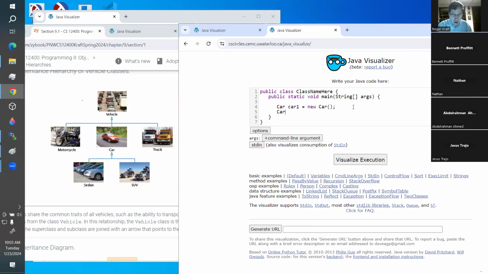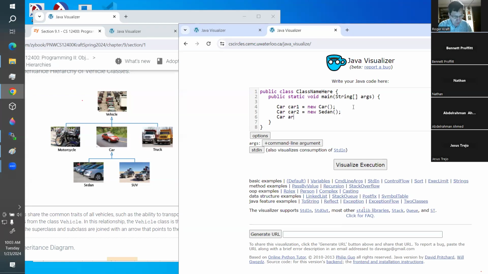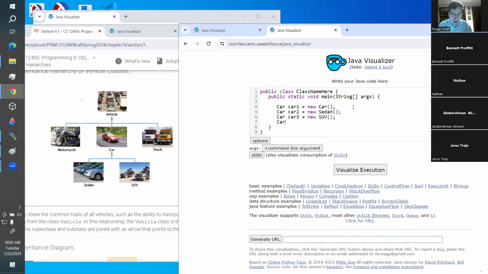That doesn't look unusual. A car reference variable can point at a new sedan because the sedan is a car, and a car reference variable can point at a new SUV because an SUV is a car. But you can't go the other way around. You can't have a car reference variable be a new vehicle. This would give you a compiler error. Similarly, if you did a car reference variable is a new truck. Well, a truck isn't a car. You can't have a car reference variable point at the truck. So a car reference variable can point at itself or its subclasses.